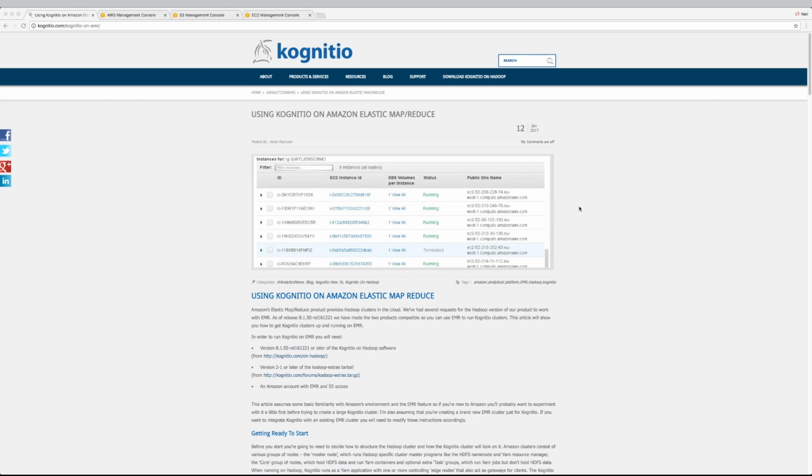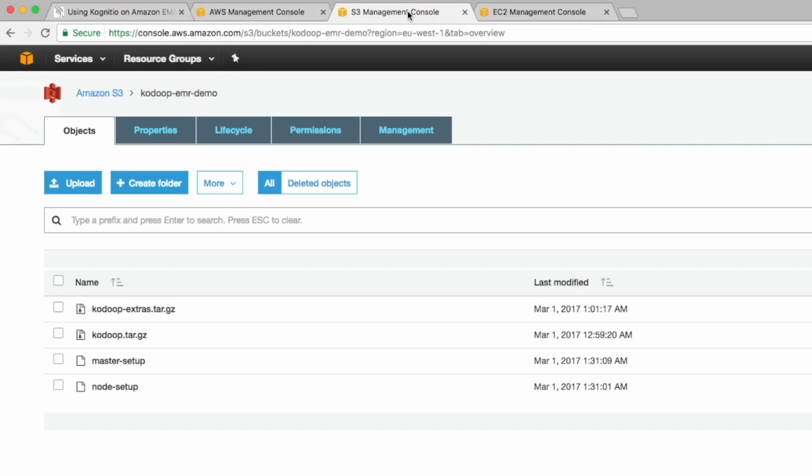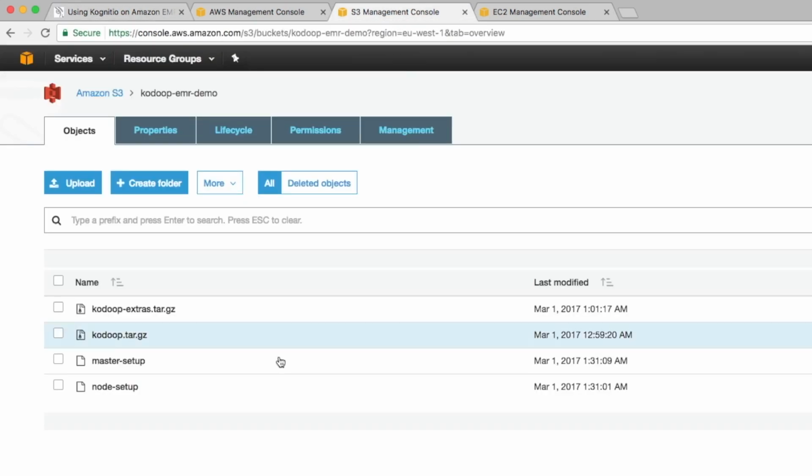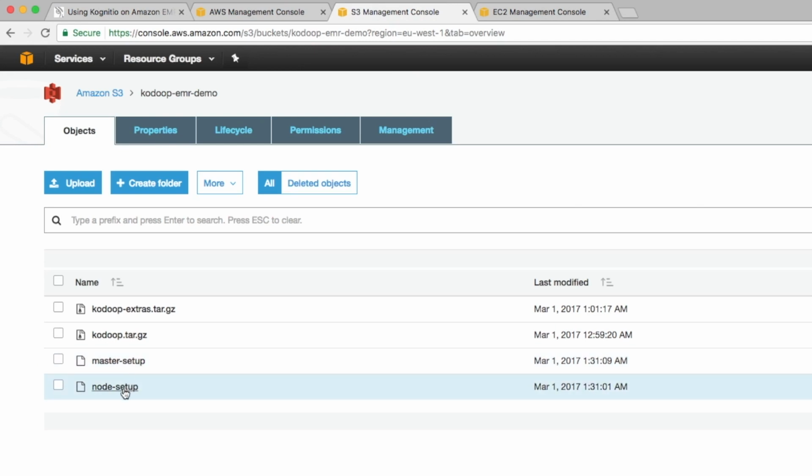Now, first of all, we need to prepare an S3 bucket that we can install from into Amazon's environment. So I've made an S3 bucket which I've called Hadoop EMR demo, and I've put the 4 files in it. The first 2 here have come from our website. The blog post tells you where to get them. And the second 2 are scripts which I have made from the information in this post.